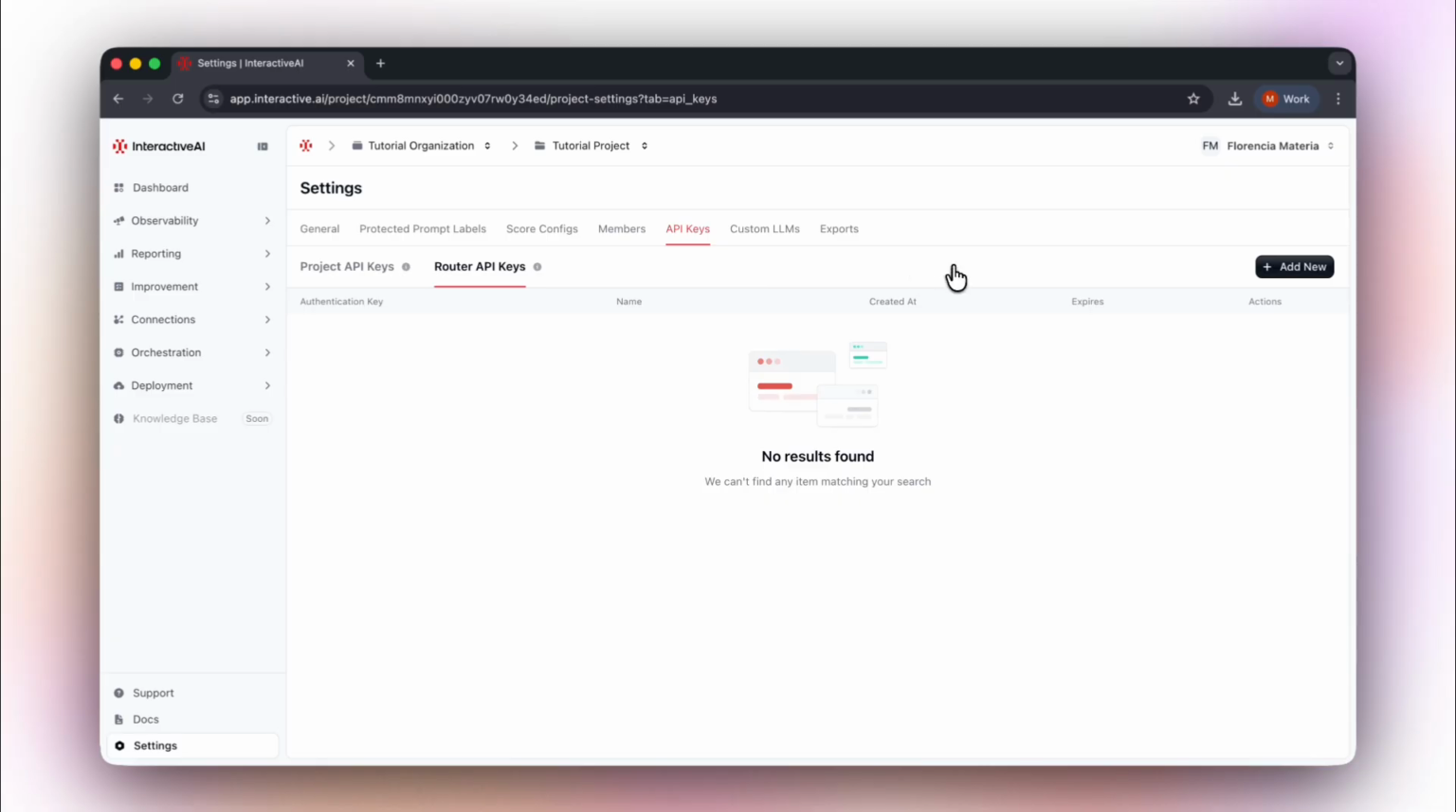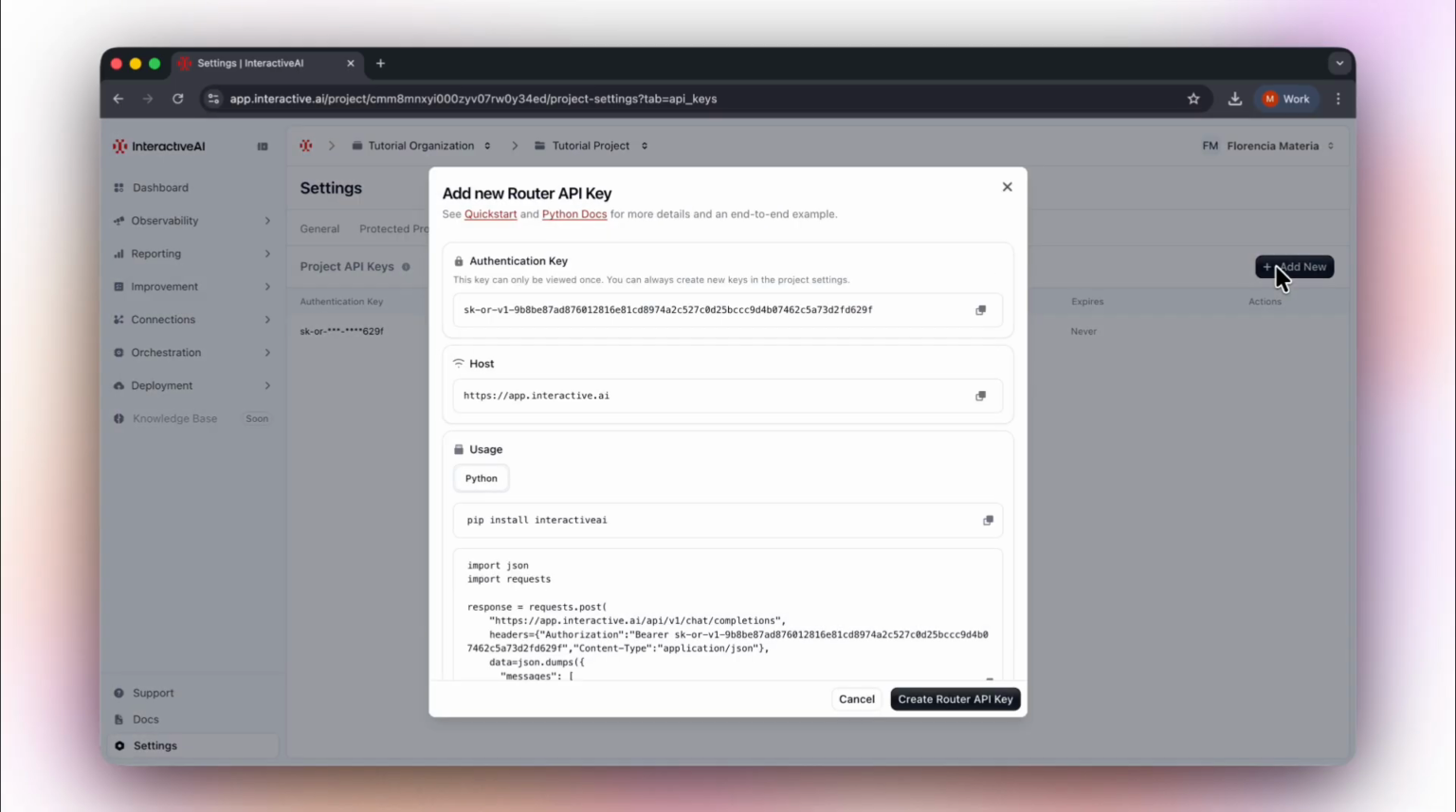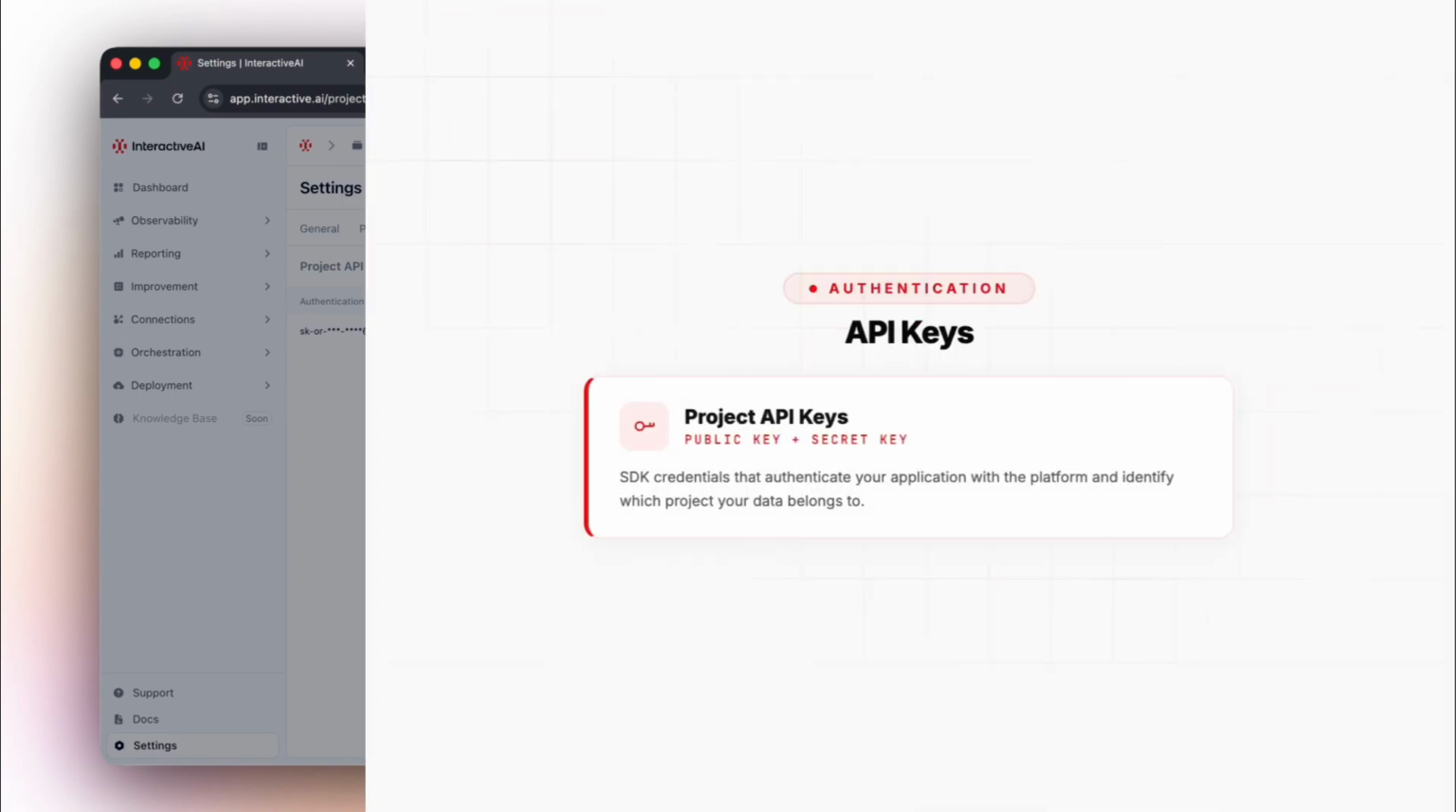Then, go to the Router API Key tab and click Add New to generate your router key. Copy this one as well. Project API keys, the public key and secret key pair, are your SDK credentials. They authenticate your application with the InteractiveAI Platform and tell it which project your data belongs to. They're what enable features like tracing, prompt management, and access to the Secrets Manager. Think of them as your project's identity.